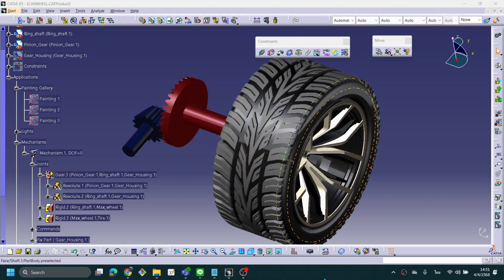From the last video, you made the mechanism dot one. The mechanism dot one is composed of three joints: one gear joint and two rigid joints. A rigid joint makes two parts move together and rotate together. That is what you must use with a rigid joint if you need to set up two parts that move together.